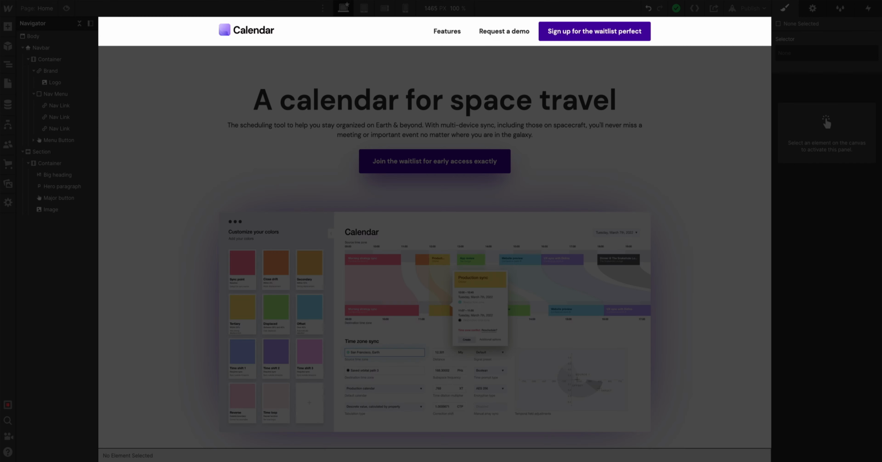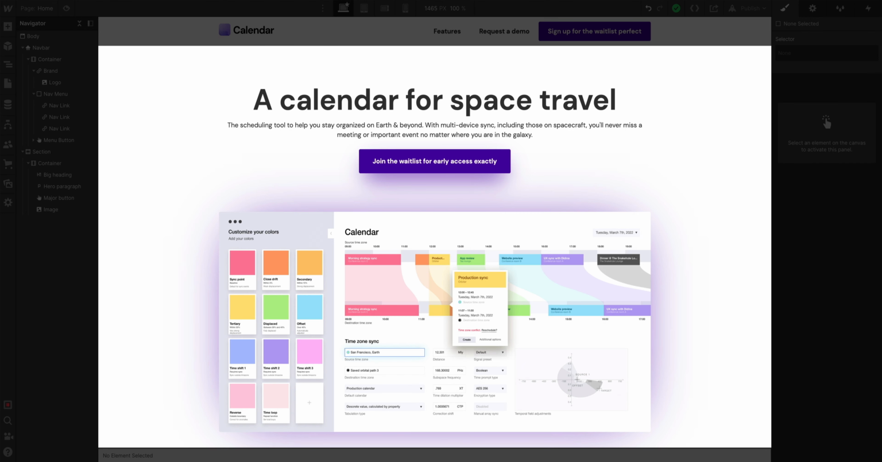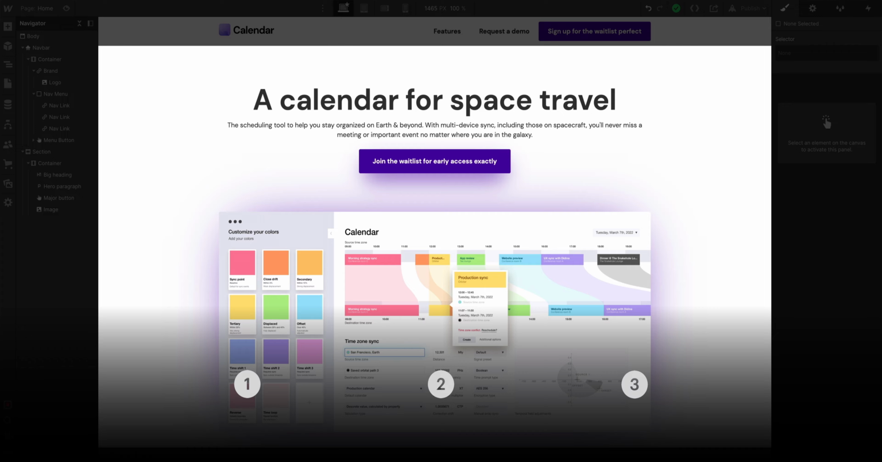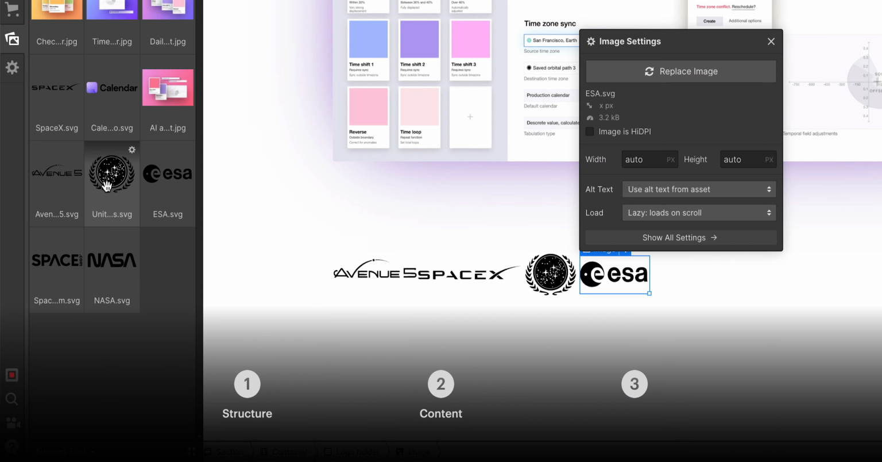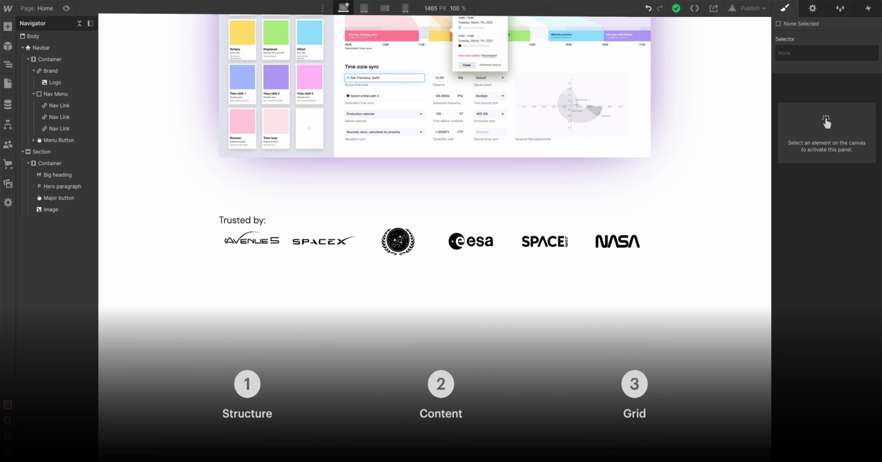We're making huge progress in this course so far. We have our navigation now, we have our hero section from the first lesson, and in this lesson, we'll add our structure and content, and we'll use CSS Grid to create this logos section. So let's start with the structure.